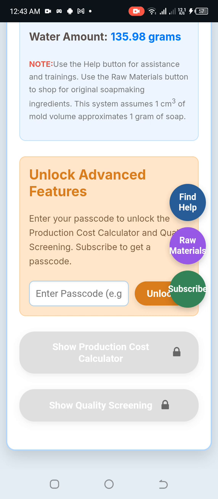Now the next thing is, if you have subscribed, you can get a passcode to unlock advanced features. We have advanced features here. The advanced features are that you can get the total cost of production here. Once you come here and put your passcode, the system will show you the place to calculate the production cost, and it will make your soap production journey very easy.